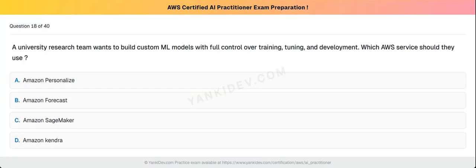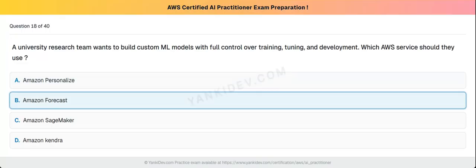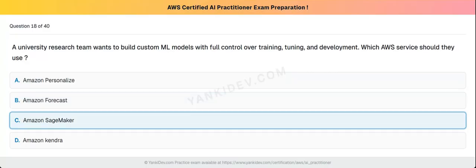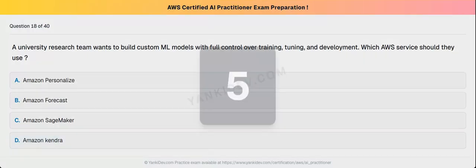Question 18. A university research team wants to build custom ML models with full control over training, tuning, and development. Which AWS service should they use? Here are your options. Option A. Amazon Personalize. Option B. Amazon Forecast. Option C. Amazon SageMaker. Option D. Amazon Kendra.